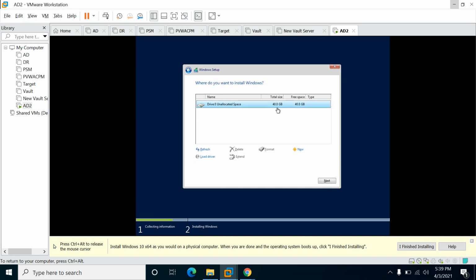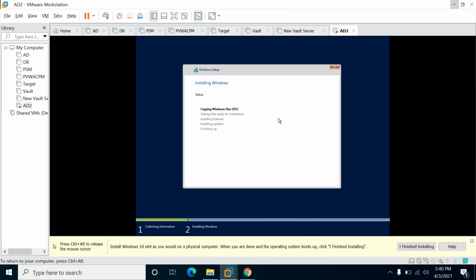I have allocated 40 GB space because I already have the Active Directory installed as I mentioned before. So I just allocated 40 GB, but I'll recommend you to allocate at least 60 or 80 GB if you have enough space on the drive. Click next. It's going to install it and then reboot the computer.